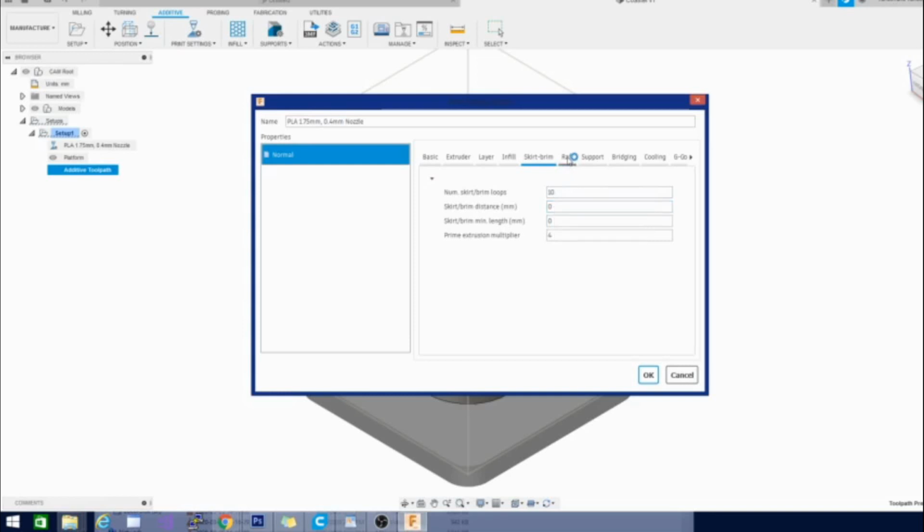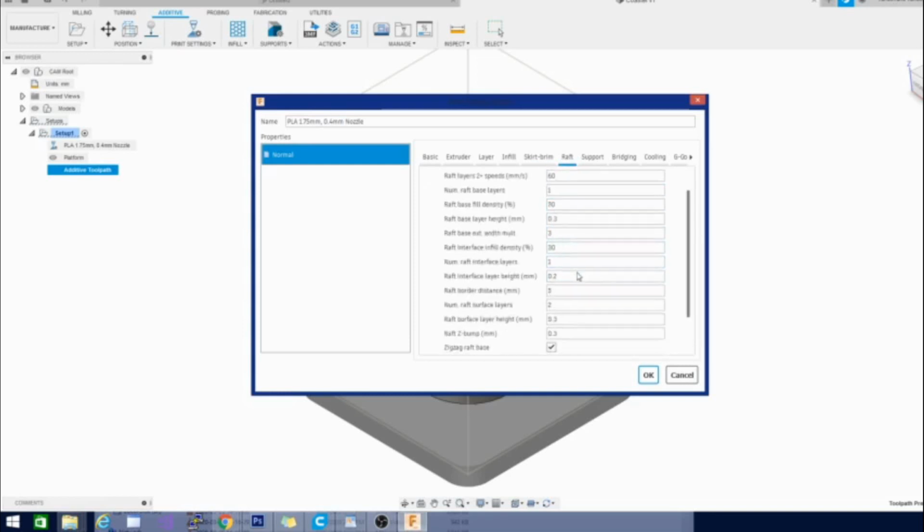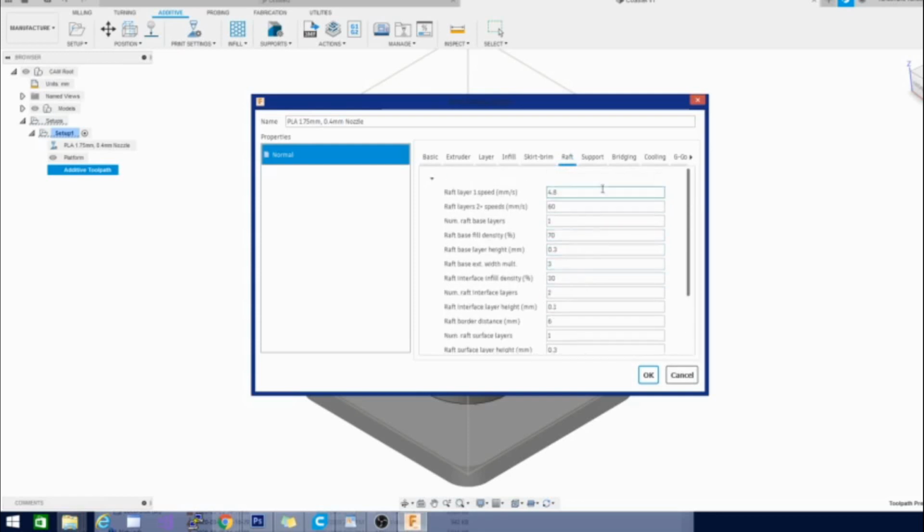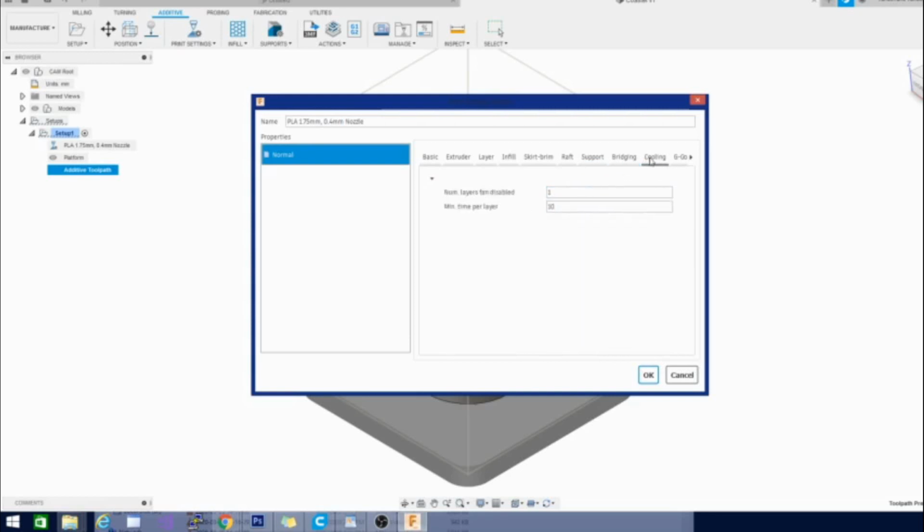So we're going to go ahead and leave that. However, we don't need a raft. We'll leave these settings alone. It's nice to know they're there because I do use them sometimes. And a quick look at the support settings. The overhang angle, which is determined by our machine, the Ender 3, is set to 67. And there is bridging and cooling systems as well.